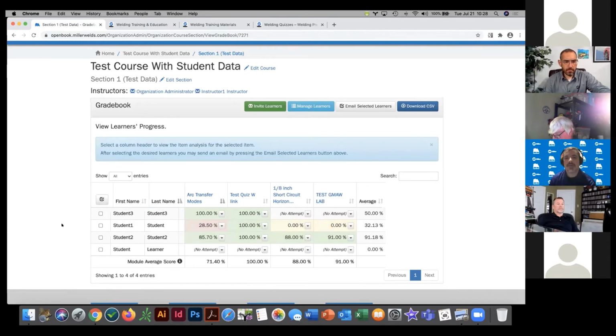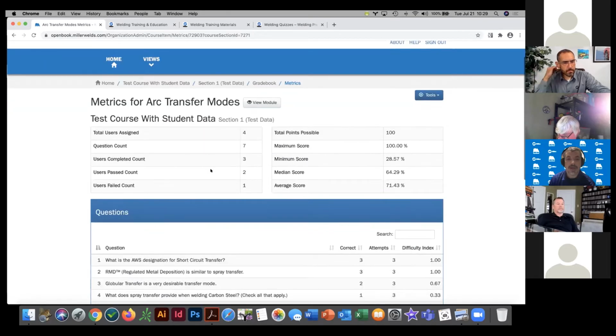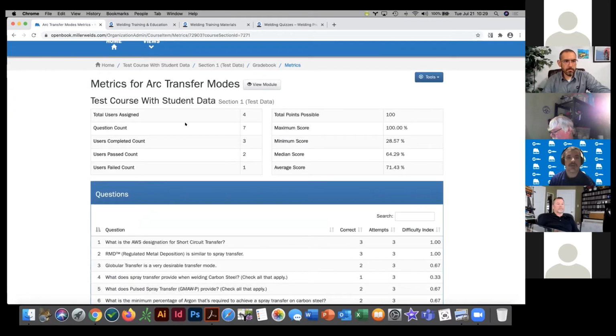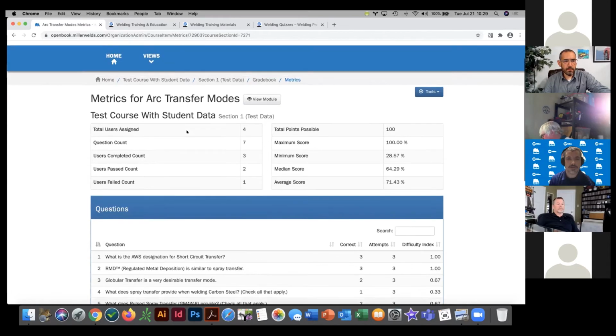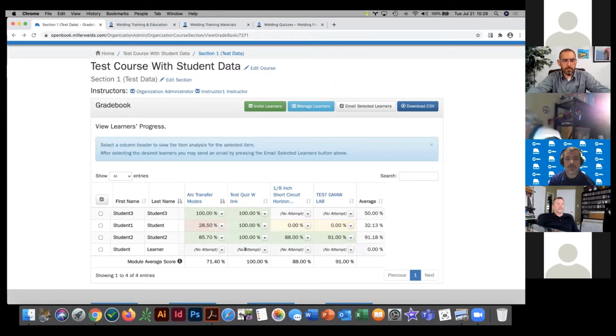Remember I was talking about item analysis way back in the course edit zone? But from here in the gradebook, again, I can view their attempts here. I can edit their score. I can click this header, and by clicking that header, I'm looking at the metrics for everybody in this course section that ever took it. I can go back in the gradebook. As the gradebook builds, we can scroll right and still see our student names, hence this weirdness going on right here. But I can manage learners.